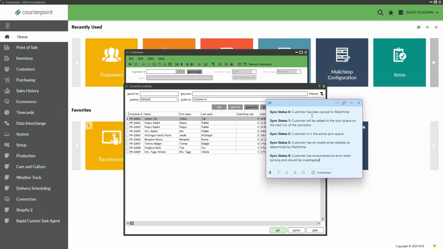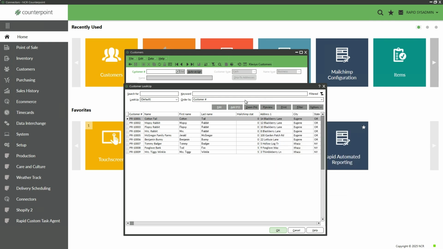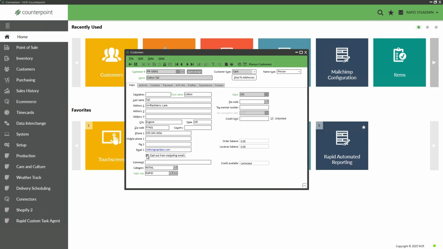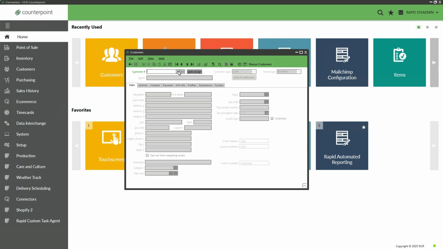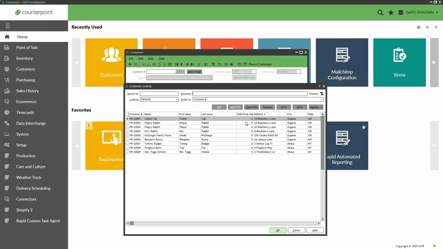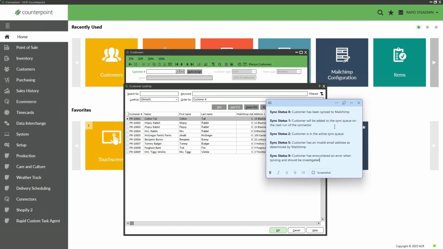So a status of 0 means that the customer has already been synced up to Mailchimp, and we have several in 0 here. If something about the customer has changed, then it will enter a sync status of 1. So for example, if we wanted to select Cottontail and opt them back in, we'll click Save. And now if we reopen this, we will see that they have a Mailchimp stat of 1, which, as you can read here, means that they will be added to the sync queue on the next run of the connector.